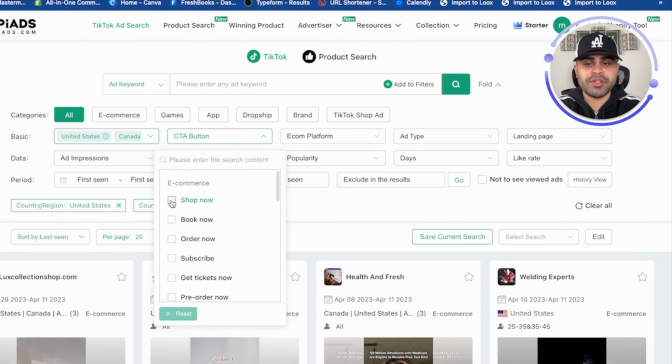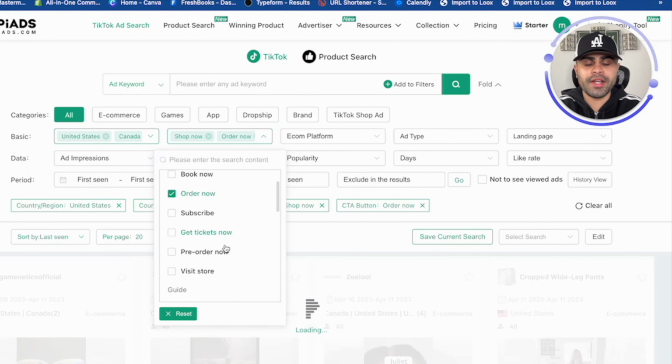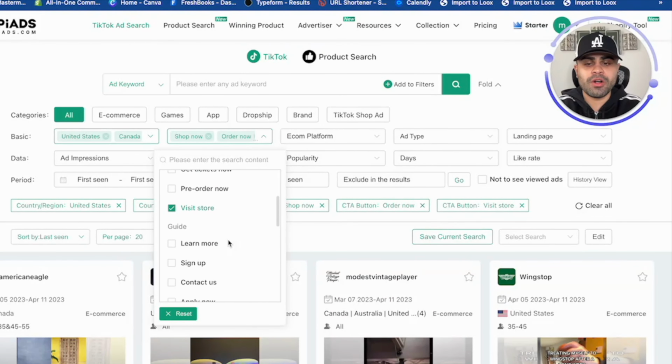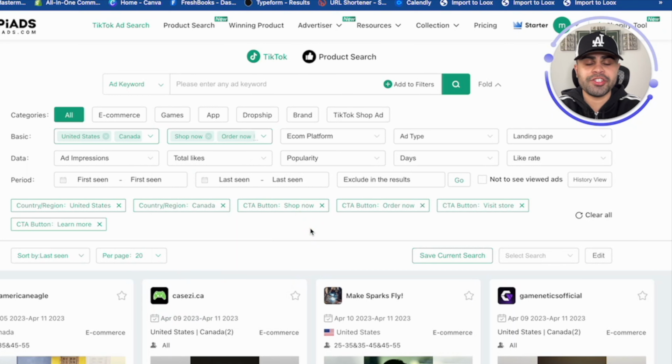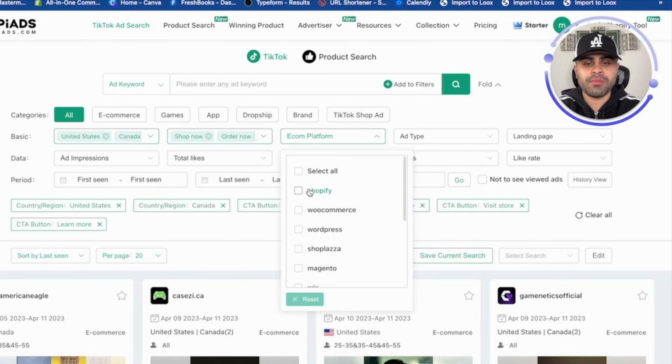Call to action button, we can do shop now. We can also do order now, we can do visit store, and let's also do learn more, right? These are the most known call to action buttons that advertisers utilize when it comes to ads. For e-com platform, I like to do Shopify.